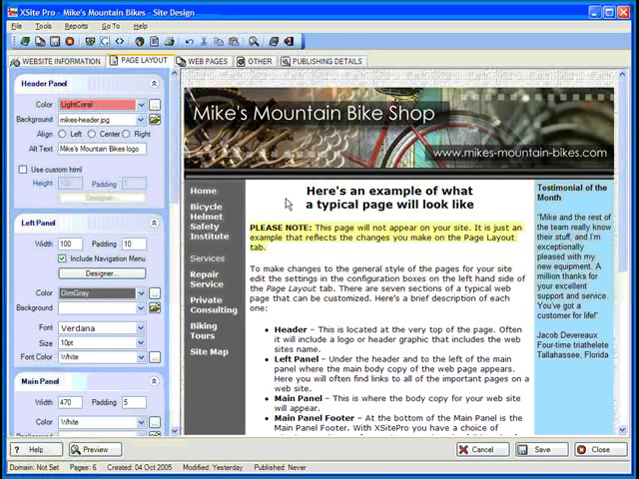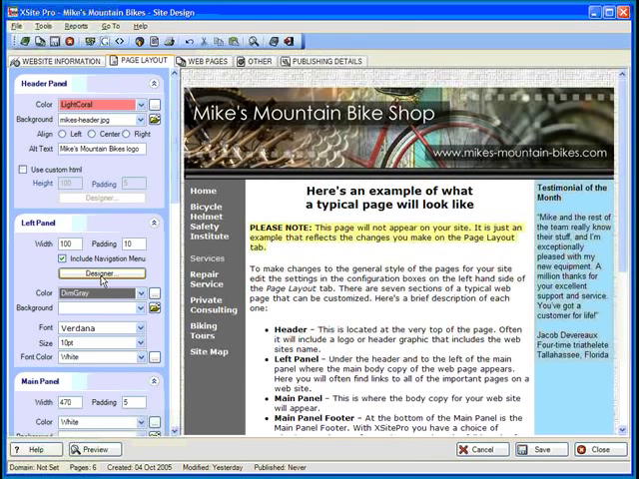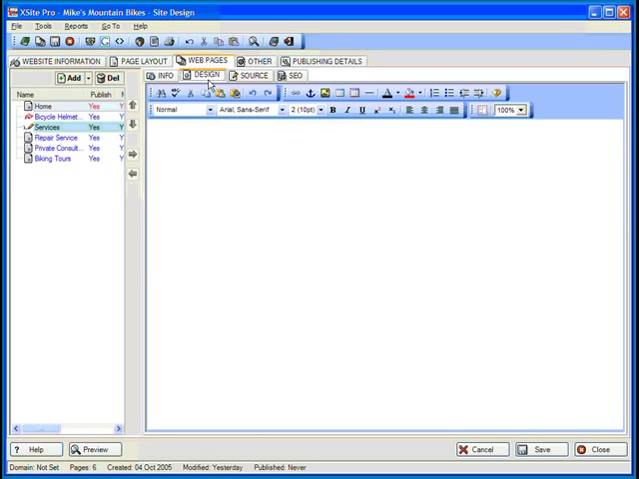Well, as you probably already saw in our tutorial on the page layout view, you can access the designer to add content to the left and right panels, as well as to the two footers. However, most of the design work you'll be doing is on the actual web pages. As you can see, every web page in your site has a design tab. Just click, and now we're in design mode.